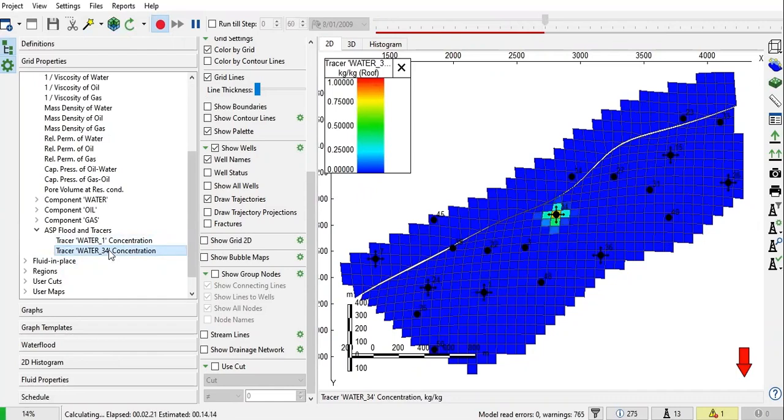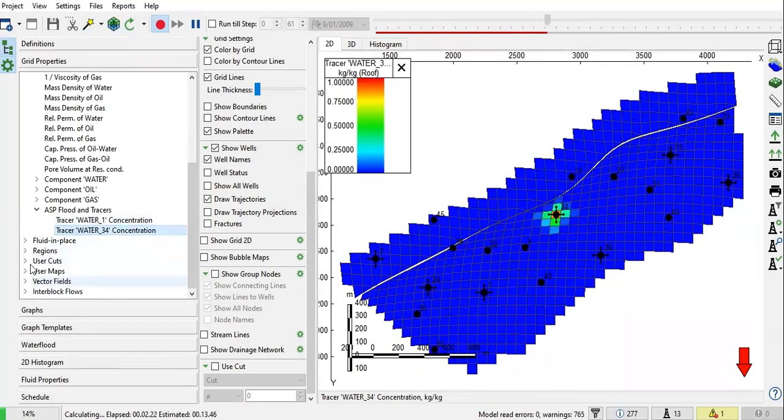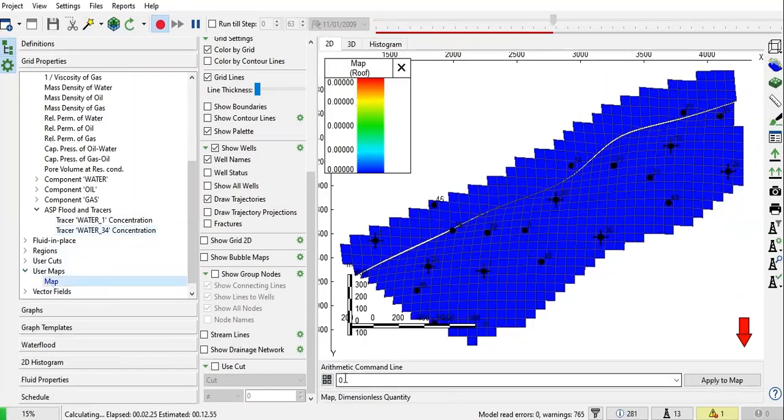Very easy, right? And we can also create user map here. I want to see both tracer 1 and tracer 34. So we use here tracer underscore water underscore 1. That's not the keyword, but that's how we type in the code so that the navigator will understand. And then tracer underscore water and 34, and then click on apply to map, and you can see both.